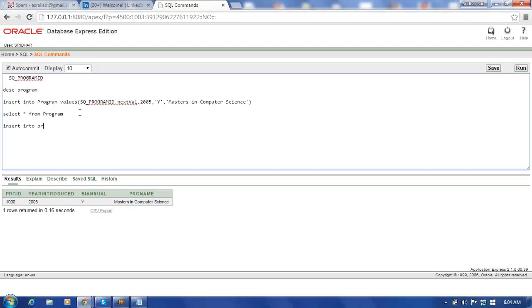I put like program here, followed by, I should now specify the list of columns. What columns I am entering, I should specify. This one is explicit mode, and here put the PRG name. PRG name followed by here values I put. So I put values, then specify the value. This is SQ underscore program ID next val.